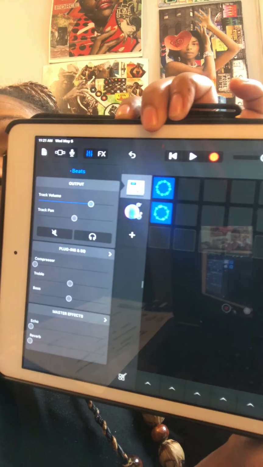And now I'm going to click onto my beats. I'm going to do the same thing. Okay, I'm going to give it a little bit of compression. I don't really want too much echo on the beats, and I think I'm going to leave the beats exactly the way they are. Okay, so I'm not going to click anything else. Let's just go back.